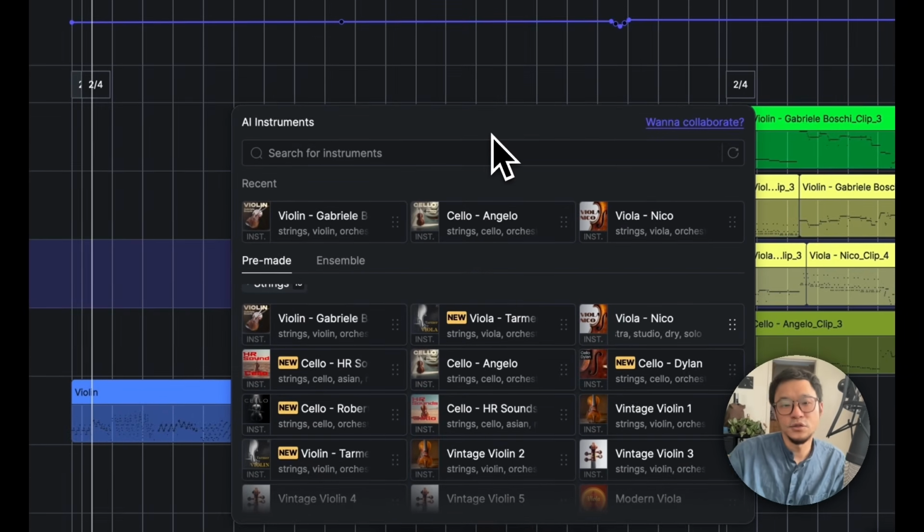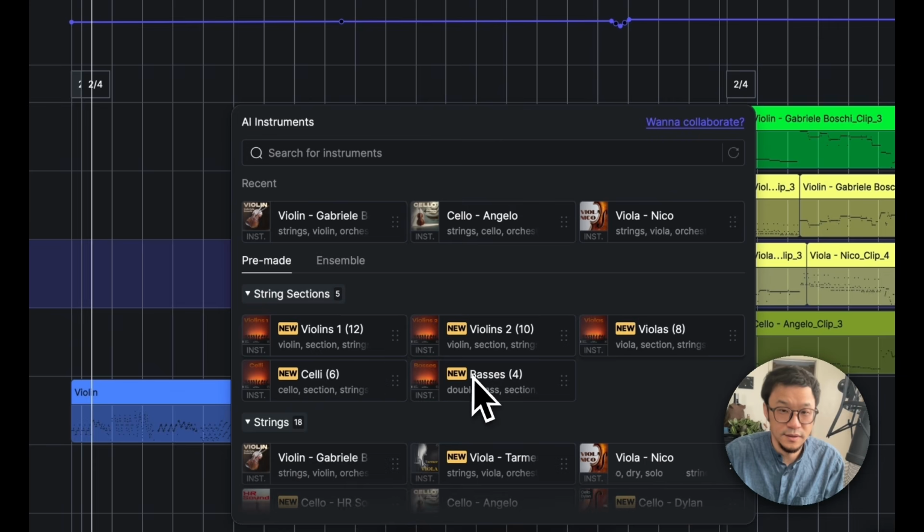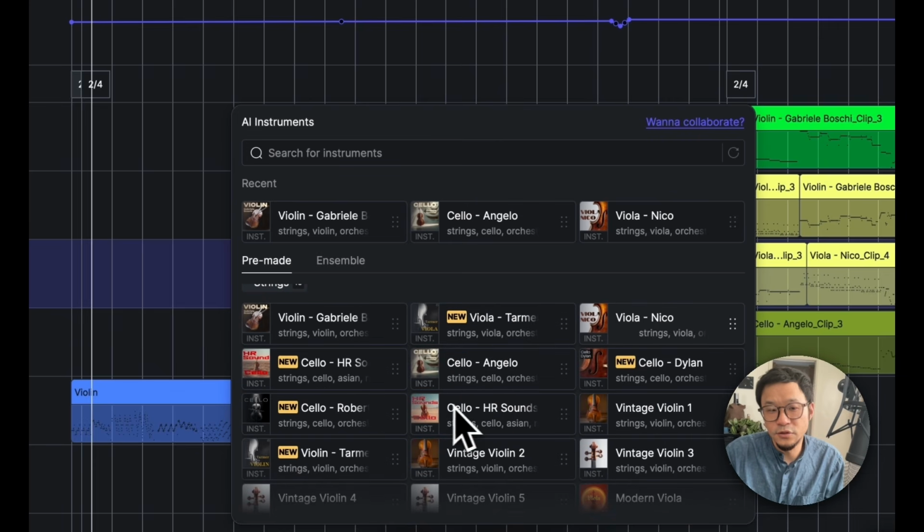Okay, so let's take strings for example. So Ace Studio has a really robust string library, from really intricate solo string instruments all the way to string sections. So let's look at solo instruments first.